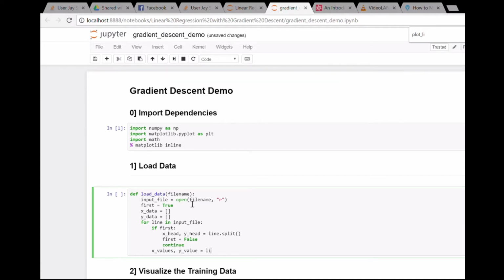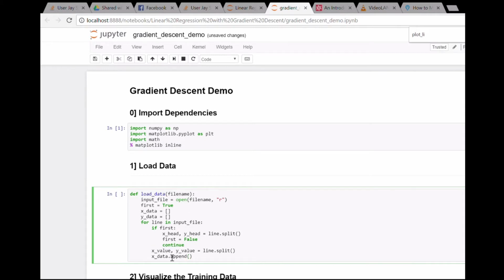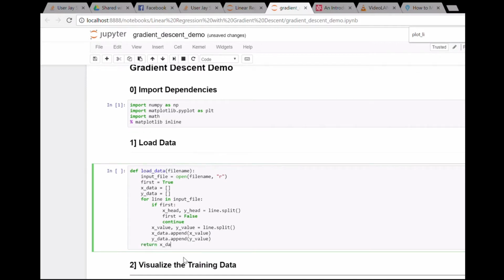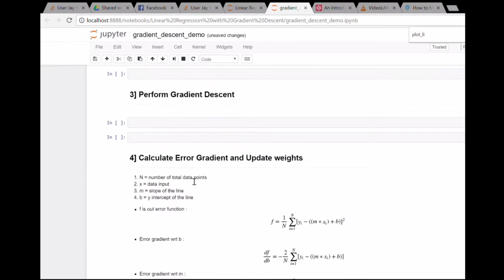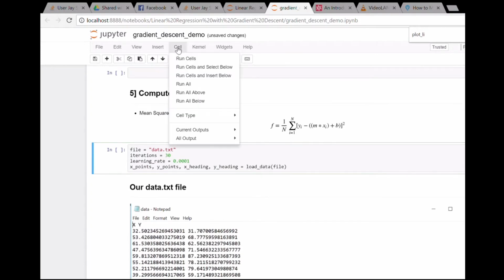So now we're going to store the values of x and y in x value and y value, and finally we're going to append those values to the lists that we declared above. It should be x value and not x values. Yeah, and finally we're going to do the same for y data.append y value. Okay, and that's it. We're going to return the lists x data, y data, and x head and y head. Great, we're gonna run this, no error. We're gonna load the data.